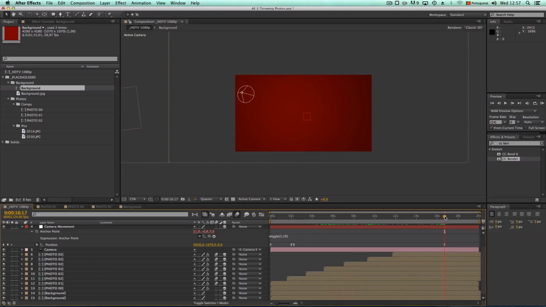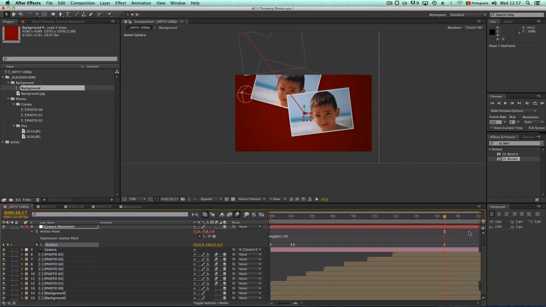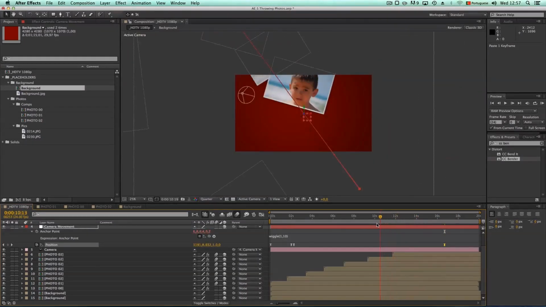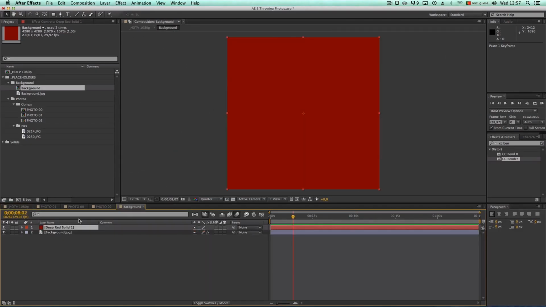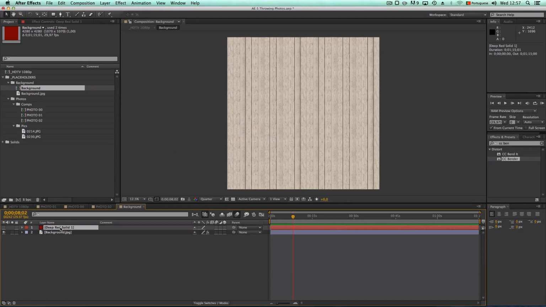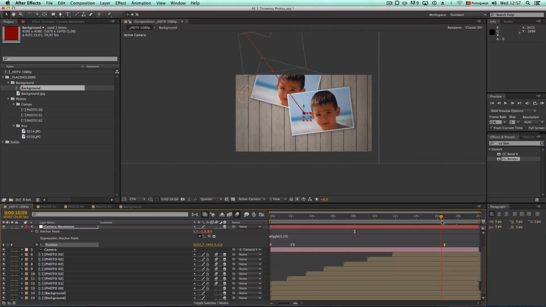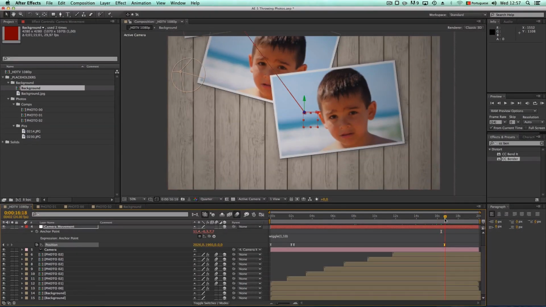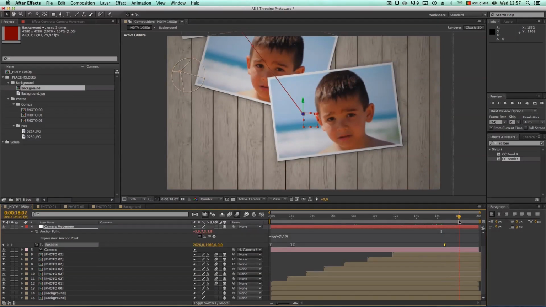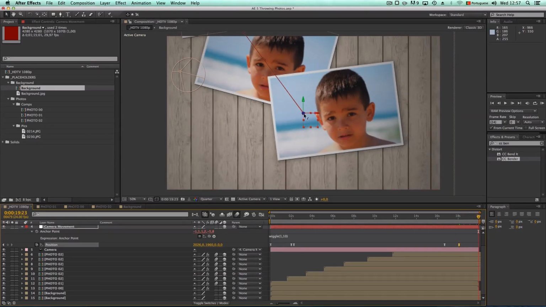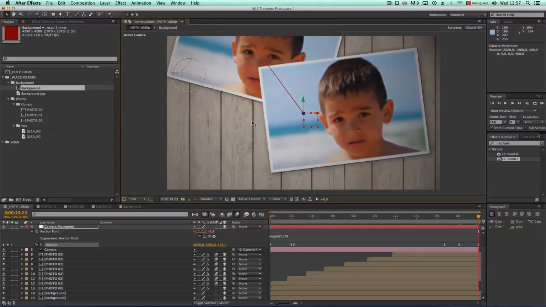So let's do something here. Okay, I just pasted the keyframe that I had here. So now we are back to our original. Let's delete this. Okay, so as I was saying, let's close the project. Roughly around here, a keyframe on the camera, and then at the end we're going to approach the camera to the last picture.